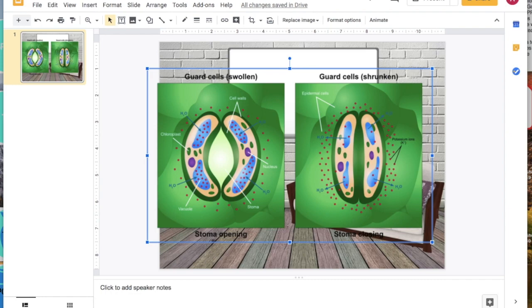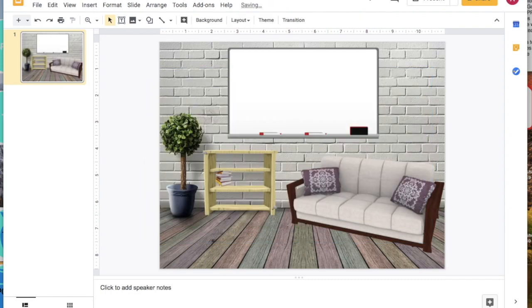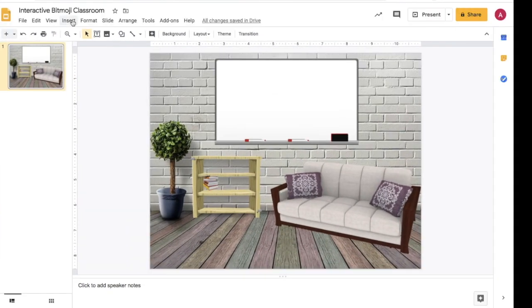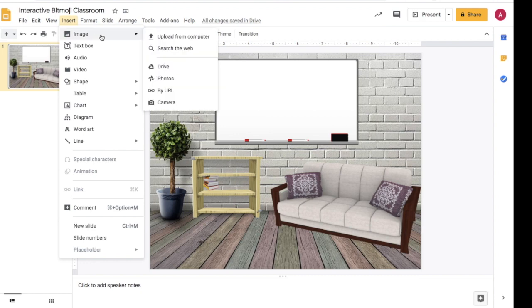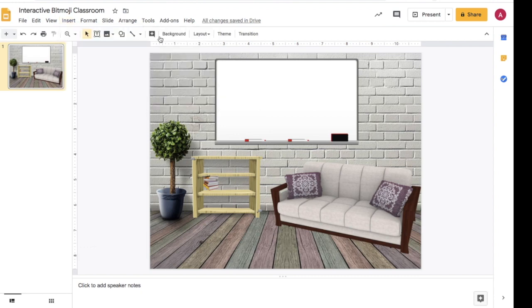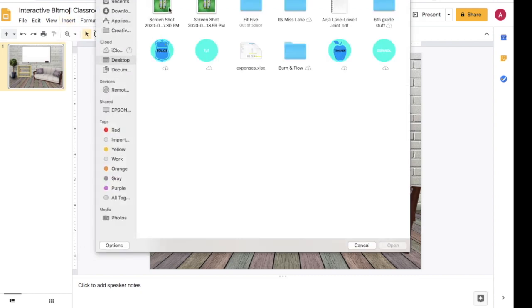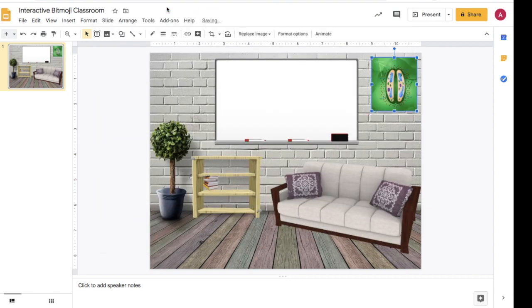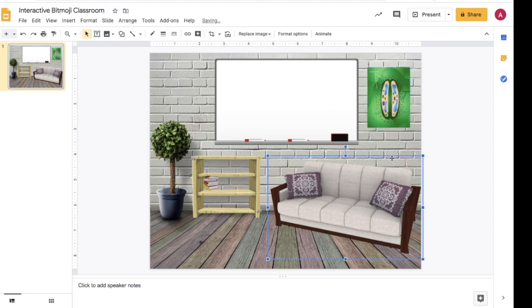I can delete this, and let's see. Now when I hit insert image, I want to click upload from computer. So my screenshot went straight to my desktop, and there we go. Now I have a cool looking poster. It's not transparent, so we see all of the colors. That's what we want. I could play around with the size, all the dimensions, and then there we go.